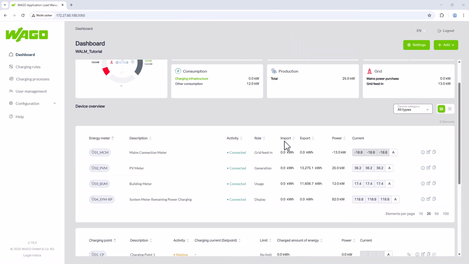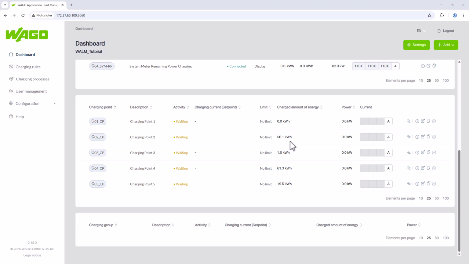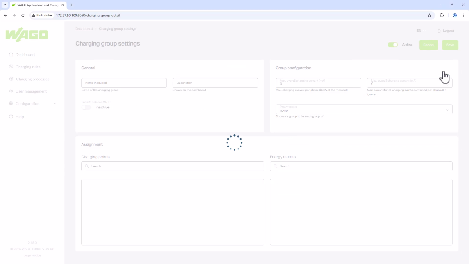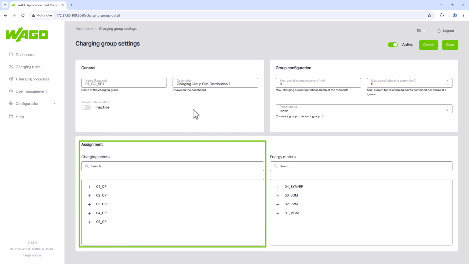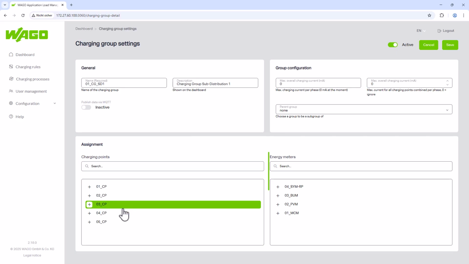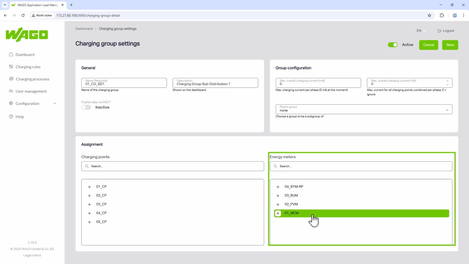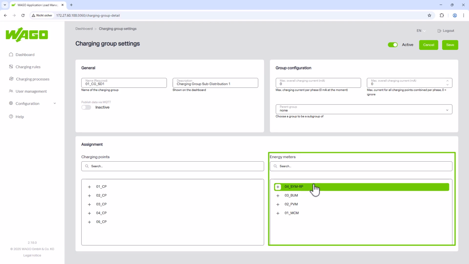Initially, create all charging points as done with R5. Via the top right button, open the new charging group window, provide a name and description, then select charging points for this group or connected to the sub-distribution. But why add meters to a group? Examining setup clarifies.